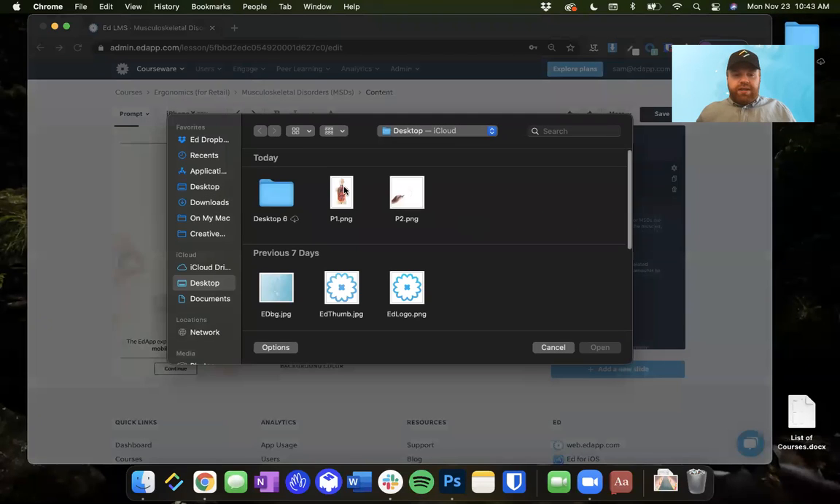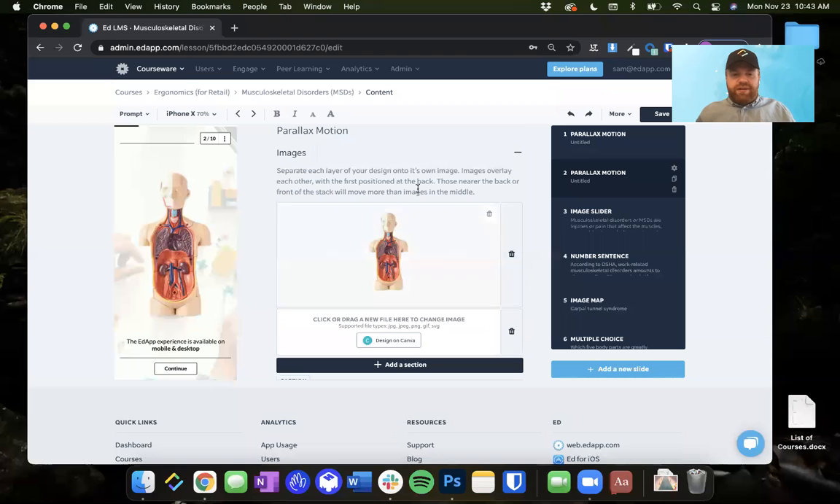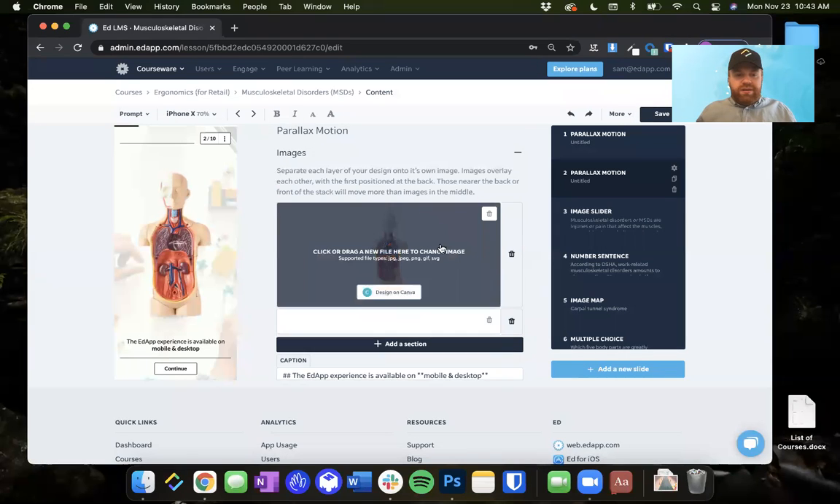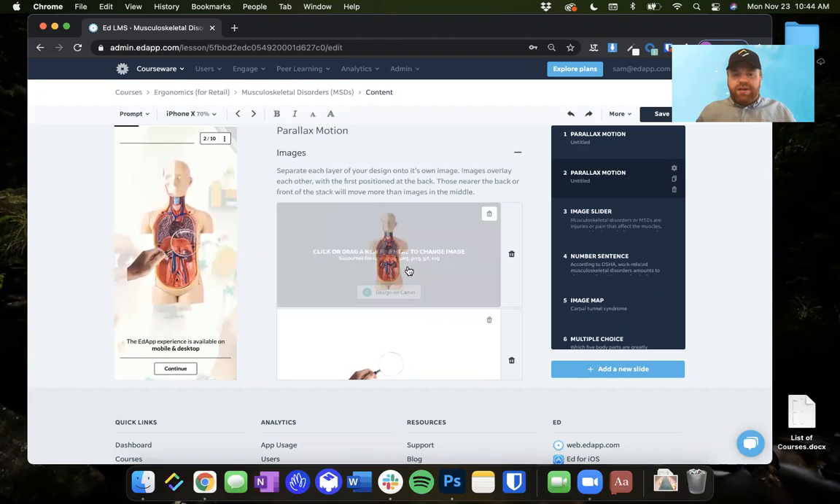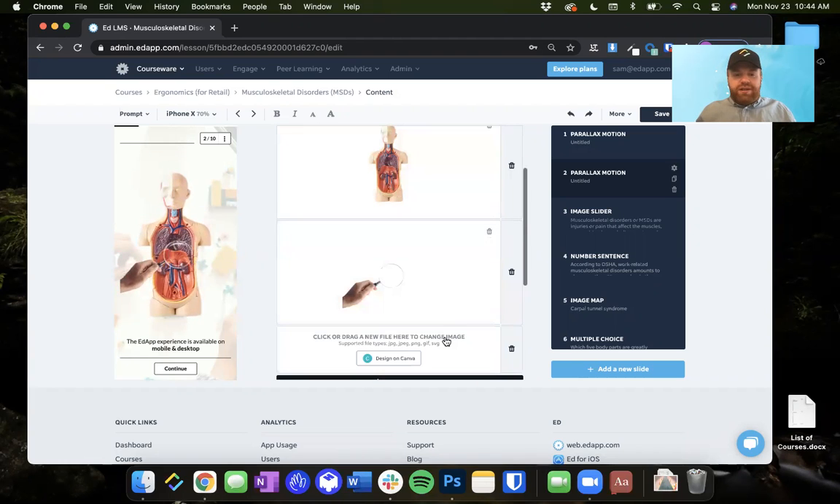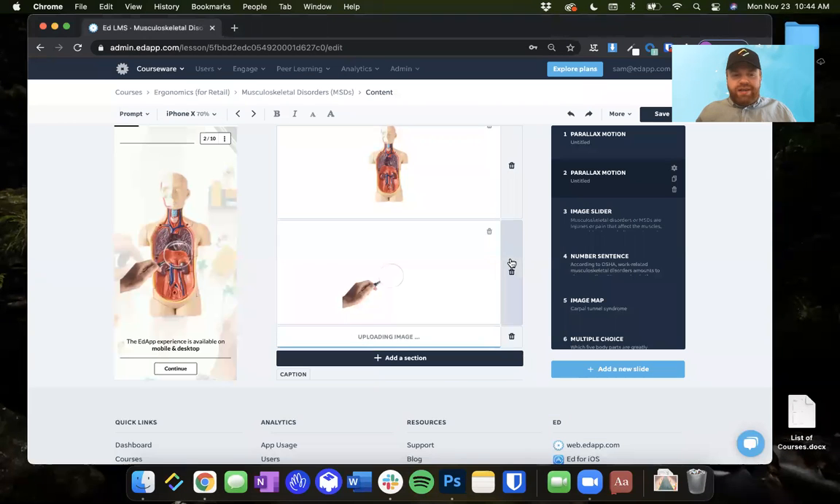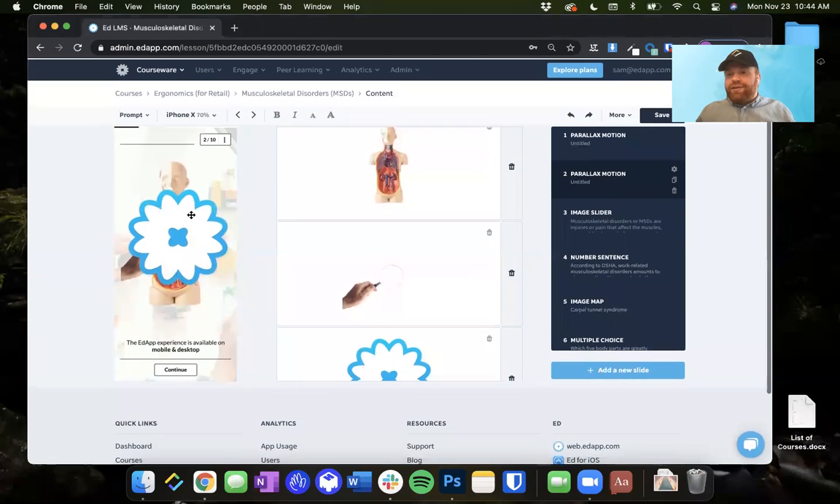Here, I'm going to click on P1 because that should be behind the magnifying glass. I'm going to click here for P2. And here we go. And there it is. It's that simple. If we wanted to, we could add a whole other layer and put an EdApp logo in it. It's going to probably cover everything. See, you could just keep adding layers if you'd like to.